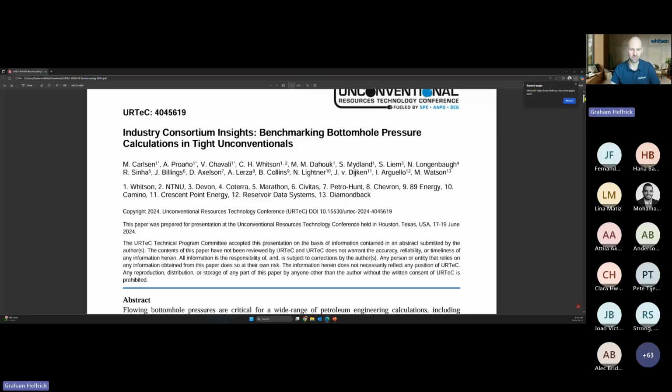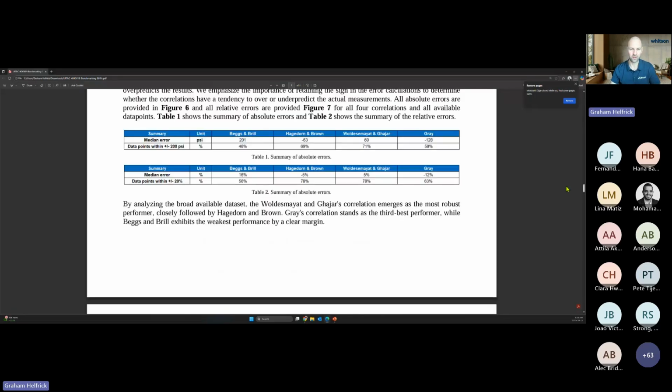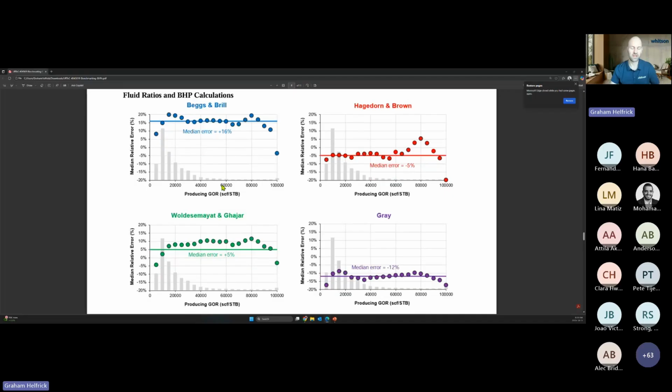I'm going to fast forward to the exciting results. Because there was a huge range of wells and reservoirs, there was a big range of GORs. Some of the wells had very low GORs, some had very high GORs. So we bucketed all the data points from low GOR up to high GOR to see if that had an impact on how reliable the correlations were.